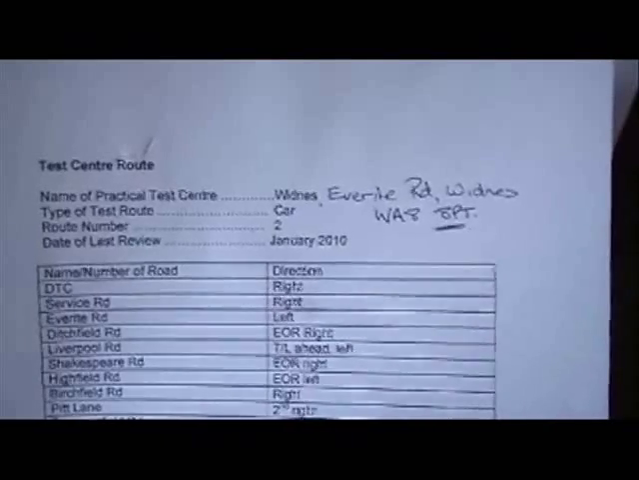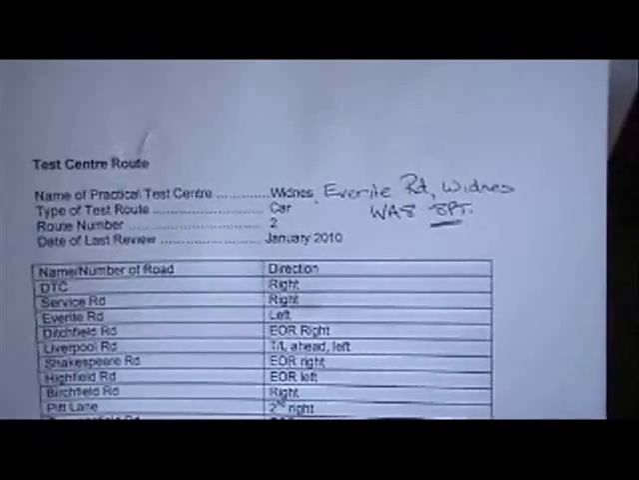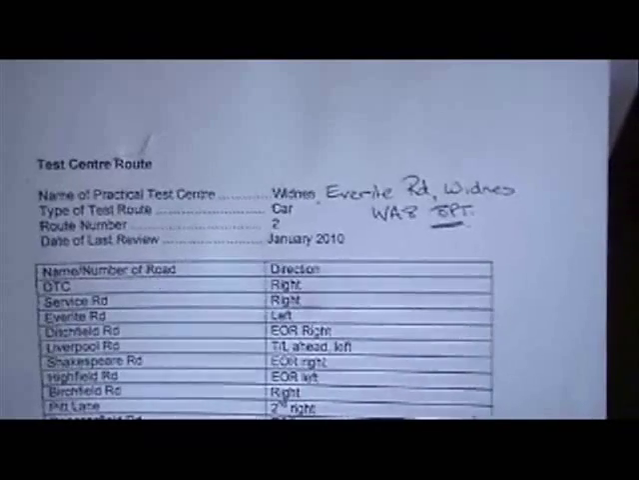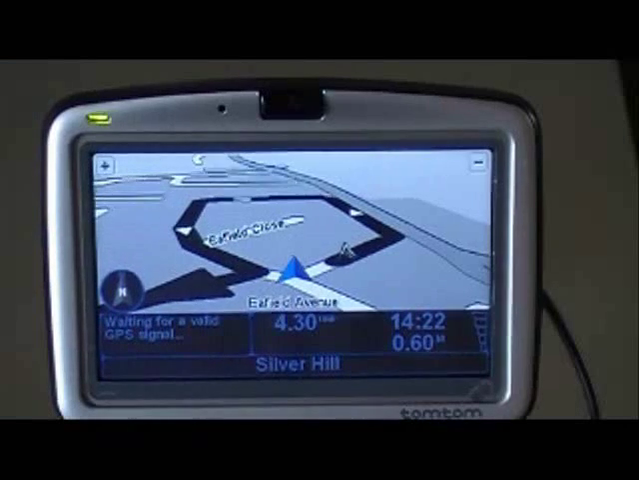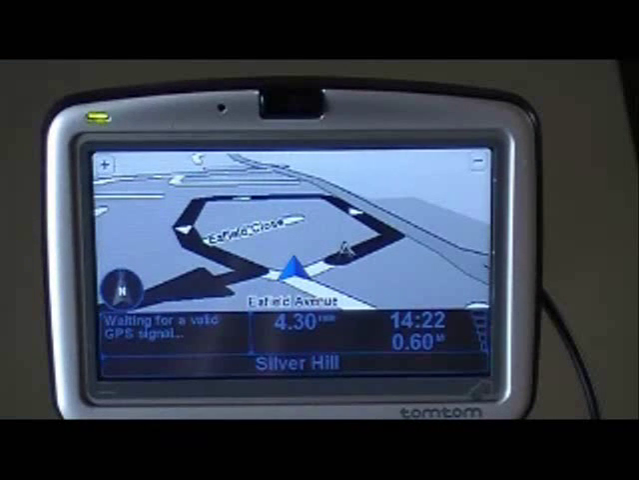As you can see, it starts off from the driving test centre, turns right onto the service road, right onto Everett Road, and then left onto Ditchfield Road, so you can follow the directions through. I'll read them out as we go through, and I'll show you how to do it on the TomTom. Okay, so you can all follow it through. We're having a go at Widnes test route number 2 here.